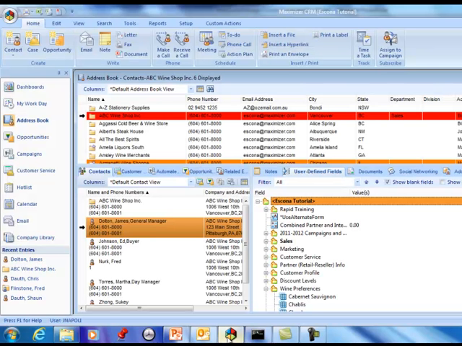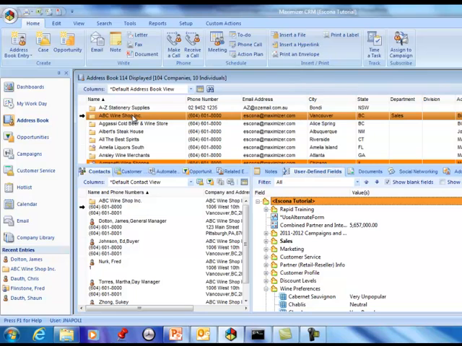For this session, we are using Maximizer's Ascona tutorial sample database. Ascona is a fictitious wine distribution company, so the fields you'll see in this relate to this type of business. We start the quote process by selecting the company or individual in the address book window. So we need to be in the address book module and the address book window. So for this quote, I'm going to select ABC Wine Shop.